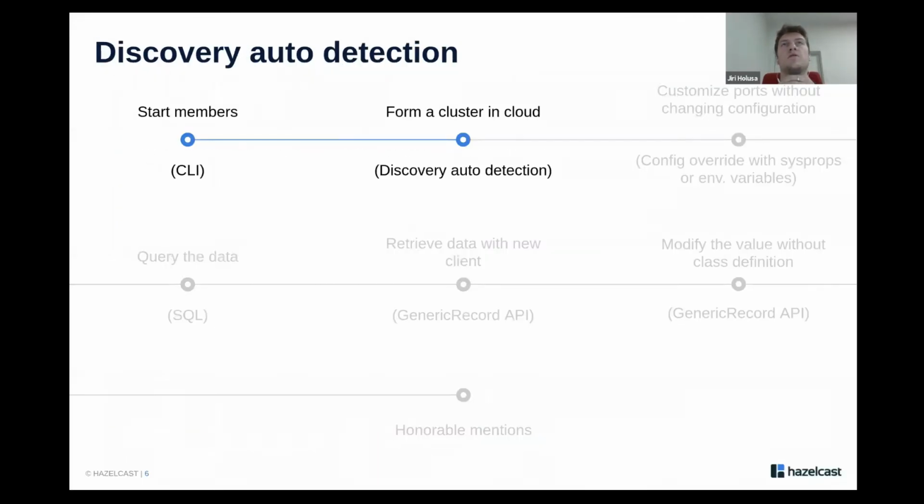The next step, obviously, is to form a cluster. After all, we're distributed storage, and what kind of demo would it be without a distributed environment? But also, it's going to demonstrate a new feature in Hazelcast IMDG 4.1, which is discovery auto-detection. When you wanted to form a cluster in a cloud, for instance, Azure, AWS, GCP, you always had to configure a discovery plugin that will actually find your other members.